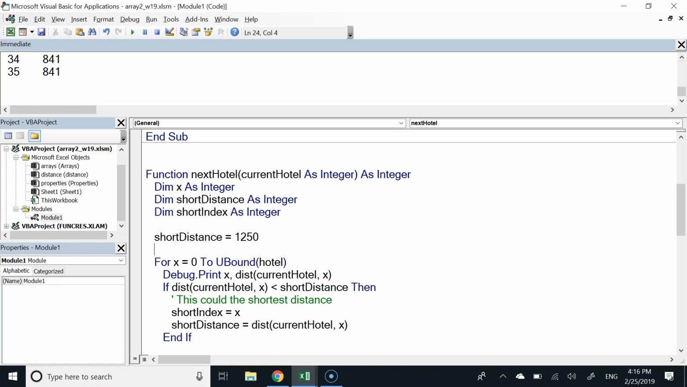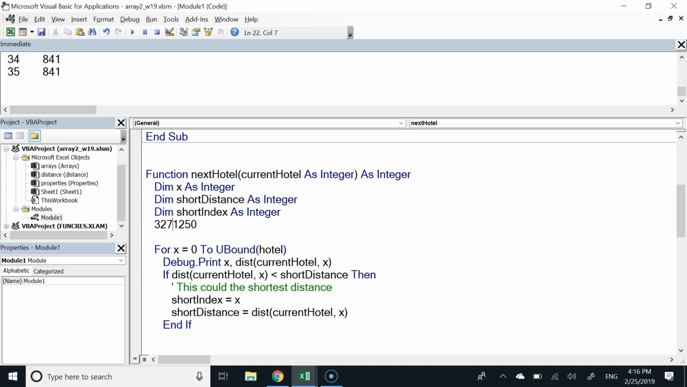But the point is, we want this to be some number that's bigger than any number we've seen inside of our distance array. I think there's a couple of ways to get there without actually having to look at the data. One is to say, you know what? Let's just put in the biggest number this integer could possibly be, 32,768. Whoop!